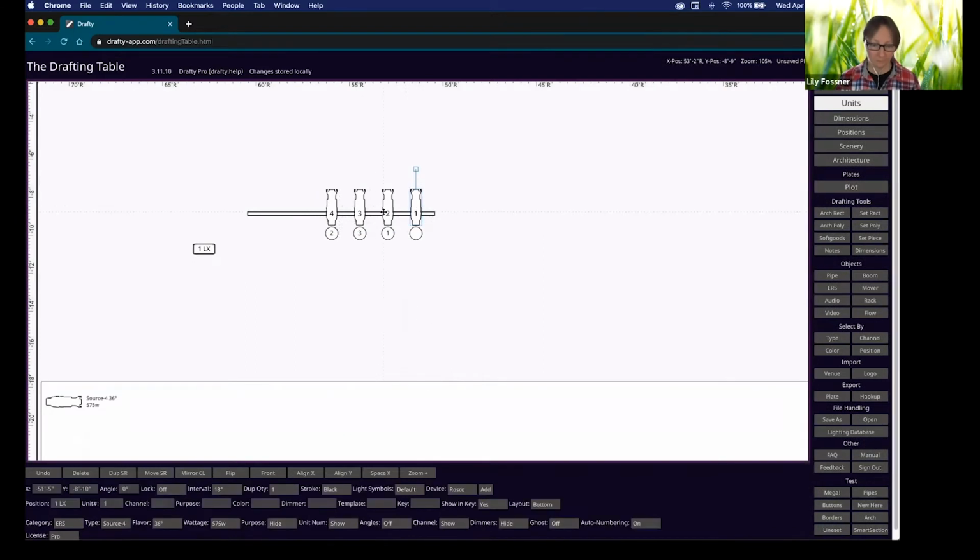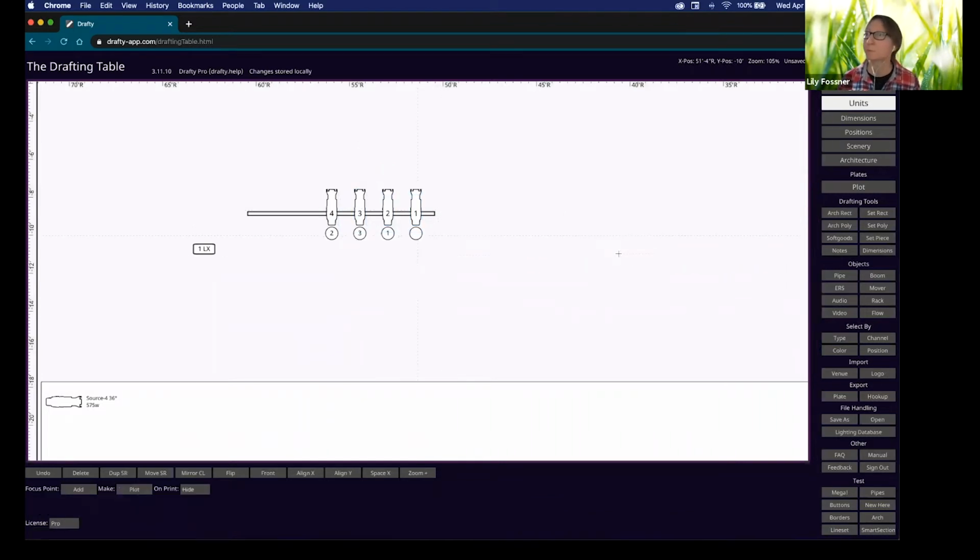And we can select a couple of these lights over here, and I'm going to press shift and arrow to the right, and they all rotate around their own origins rather than rotating around the center of the group.